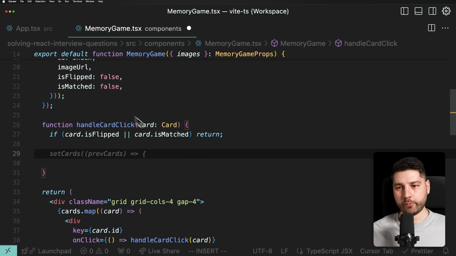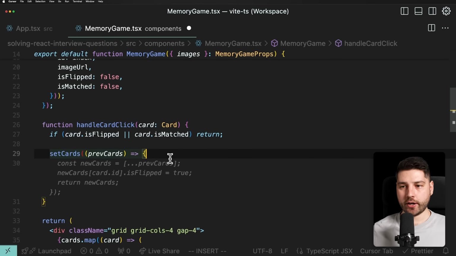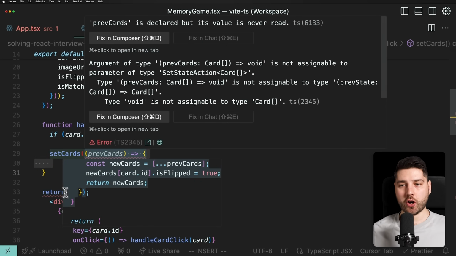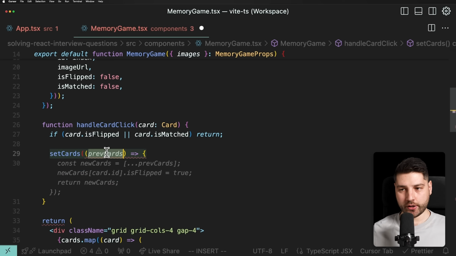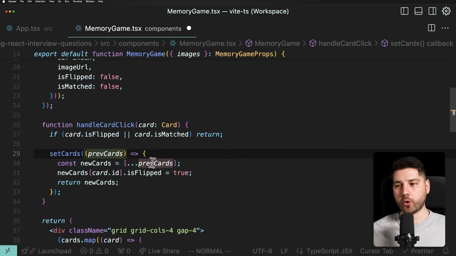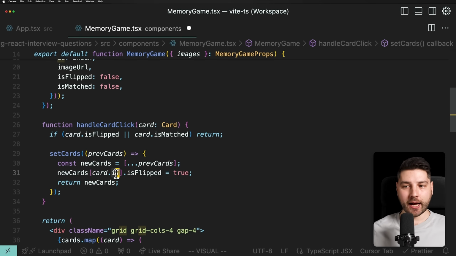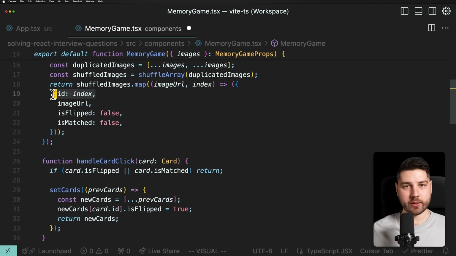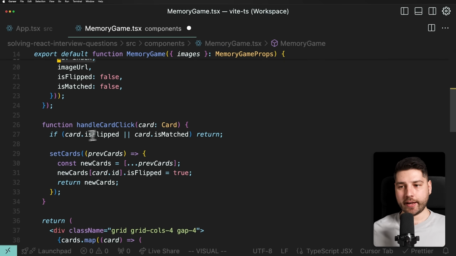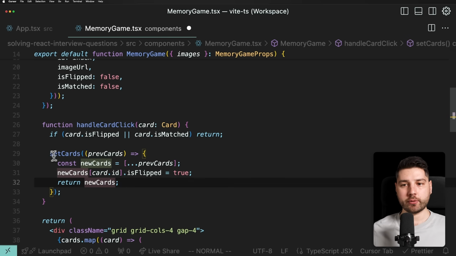So we're going to do that, and we're going to come in here and we're going to do setCards, and then we're going to pass the function setter of useState to actually get the previous cards. You're going to see why in just a moment. And then here, Cursor is actually correct. We're going to create a new array of the previous cards, and then we're just going to find that by the ID. Because the ID is the index, we can do that. It's perfectly fine. And then we're going to set isFlipped to true, and then we're going to return the new cards. That is going to be our state update, and this is going to update our card.